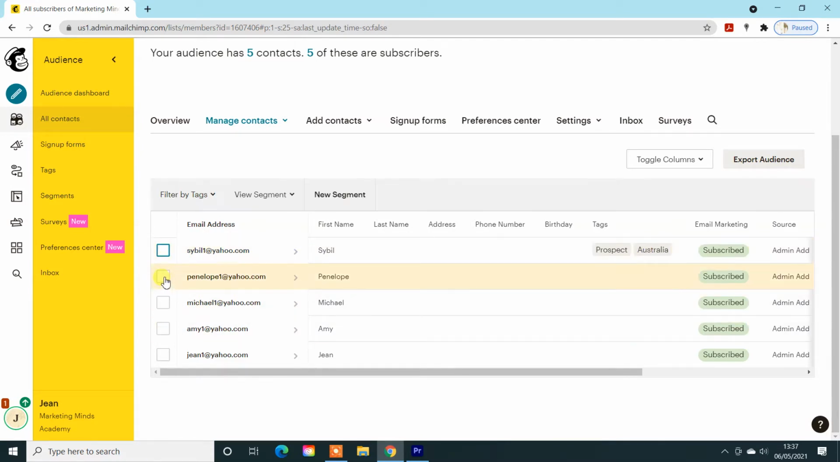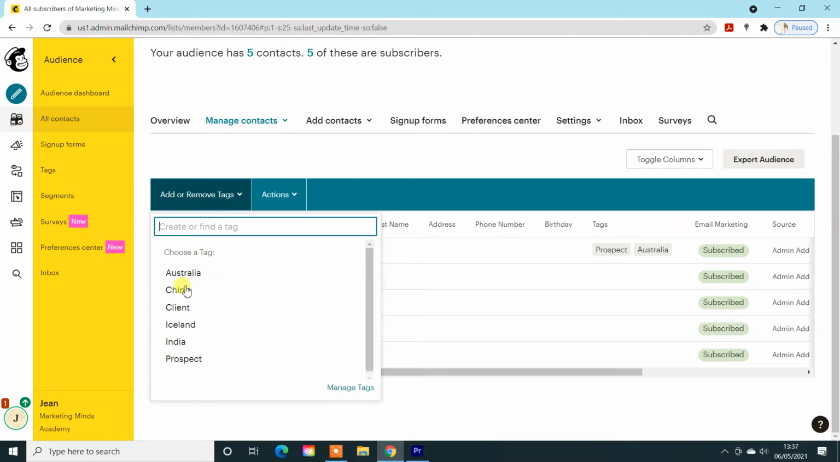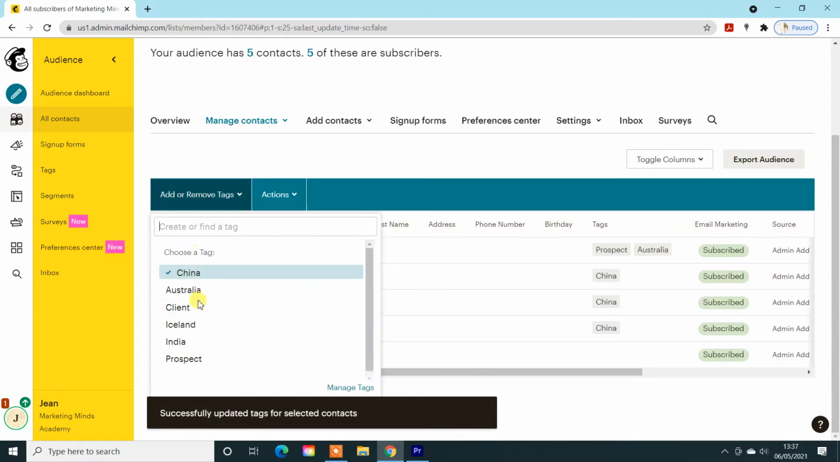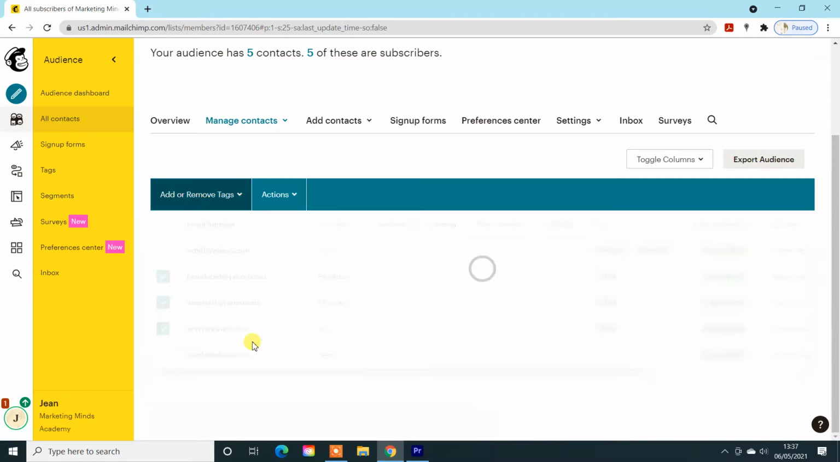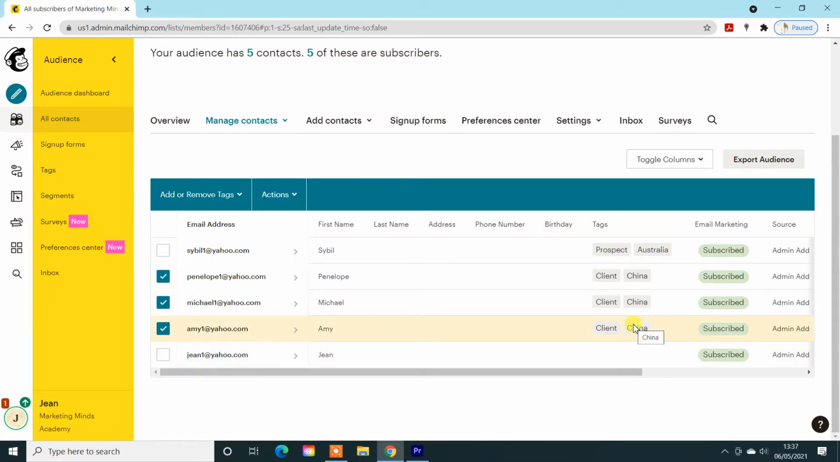We can also add to multiple groups of people. So let's just select these 3 here, but they all have to have the same tags. Okay. So they all have to be from China and they all have to be a client. Okay, and now you can see here on the right we've assigned these tags.